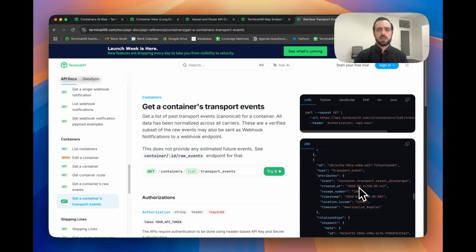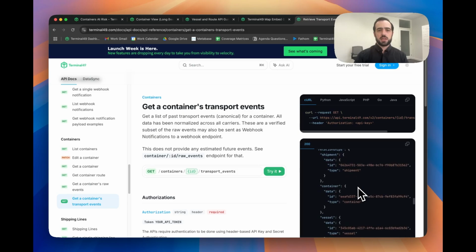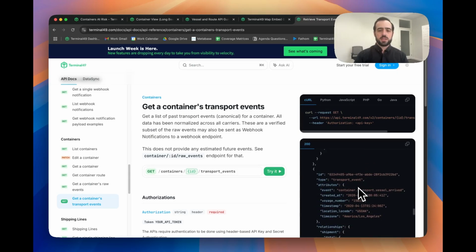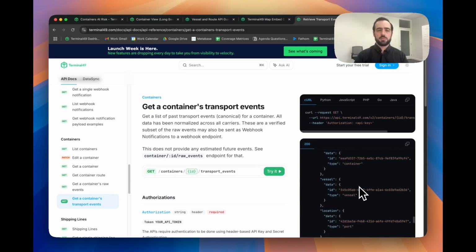The Container Events API returns that same unified feed. Events from shipping lines, terminals, vessels, AIS, and rail, already deduplicated and ordered, ready to be used in your system.